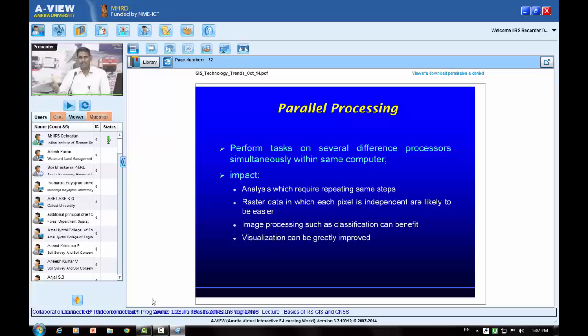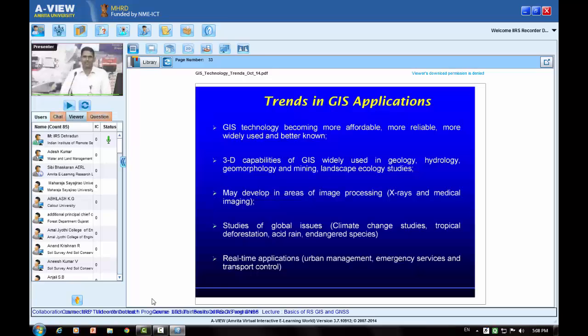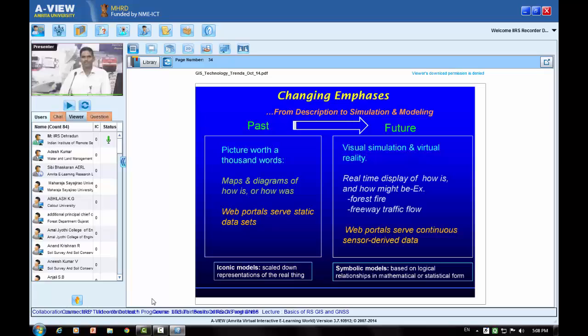And in hardware also we have parallel computing. So instead of having only one processor, you can have multiple processors. There is also the CUDA processor or GPU processing, where multiple processors work in parallel so that analysis can be done faster. And then there are so many applications nowadays. Many applications have come up. GIS can be used for many applications.